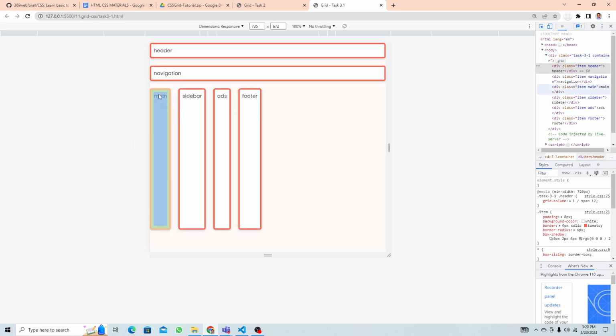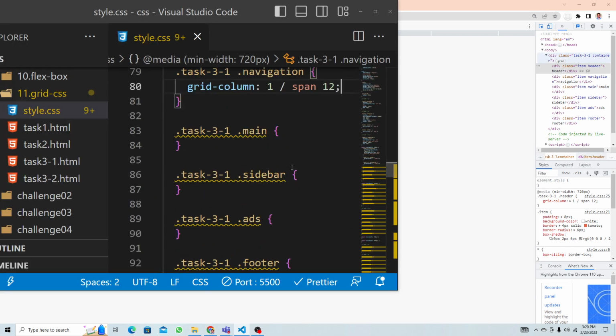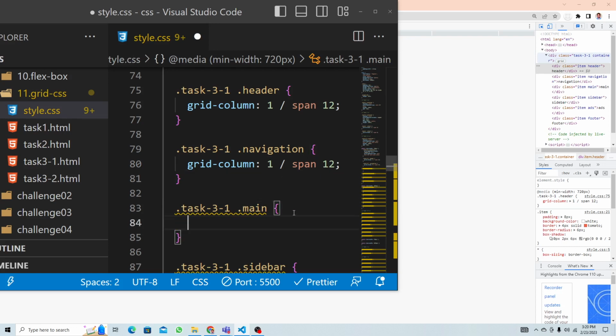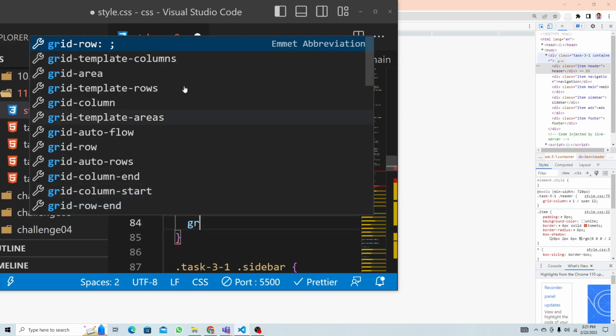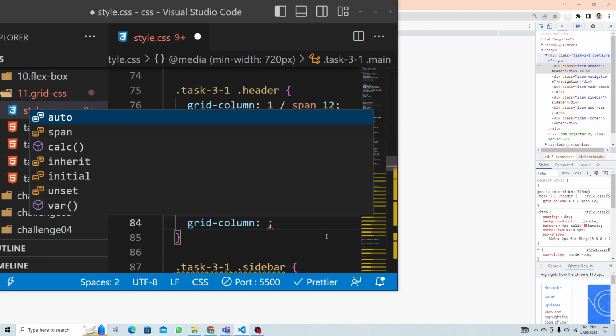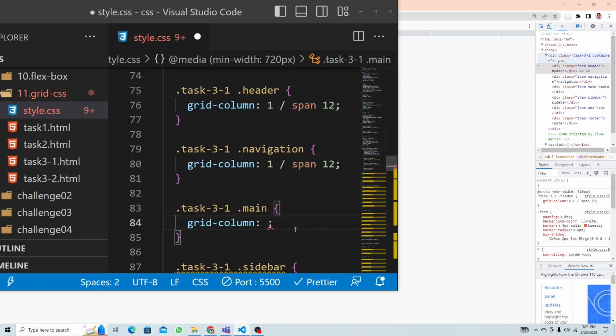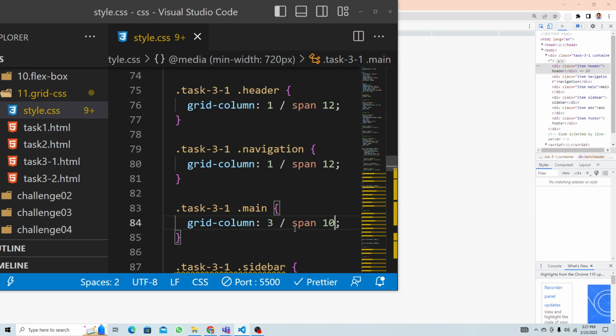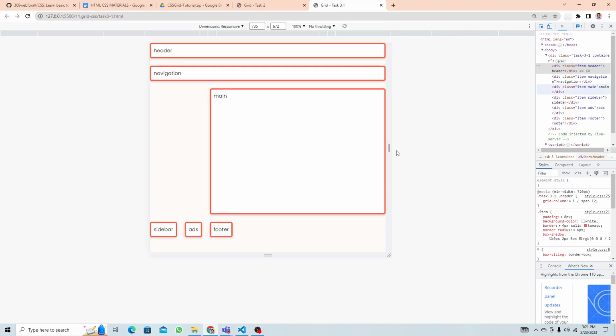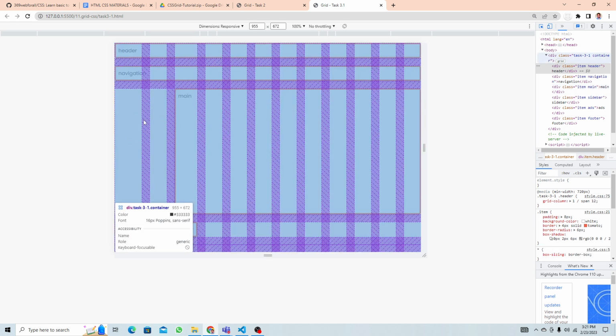Next line is main, right? But you need to bring the sidebar near to the first one, which will take the 2 columns, and the main will take the remaining columns. So how are we going to do that now? So task 3, main. Main will be column, so grid column, because main is there already. Start from line 3, and take the 10 columns, span 10. So now check. See, it's already taken the whole thing, right? Now we have 2 columns pending.